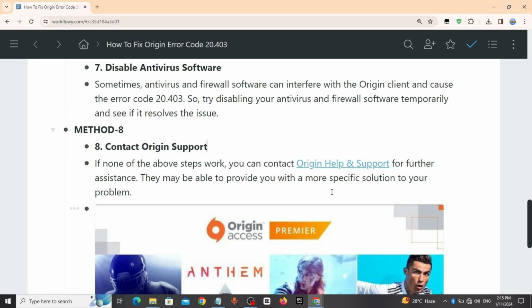Method 8. Contact Origin support. If none of the above steps work, you can try contacting Origin Help and Support for further assistance.